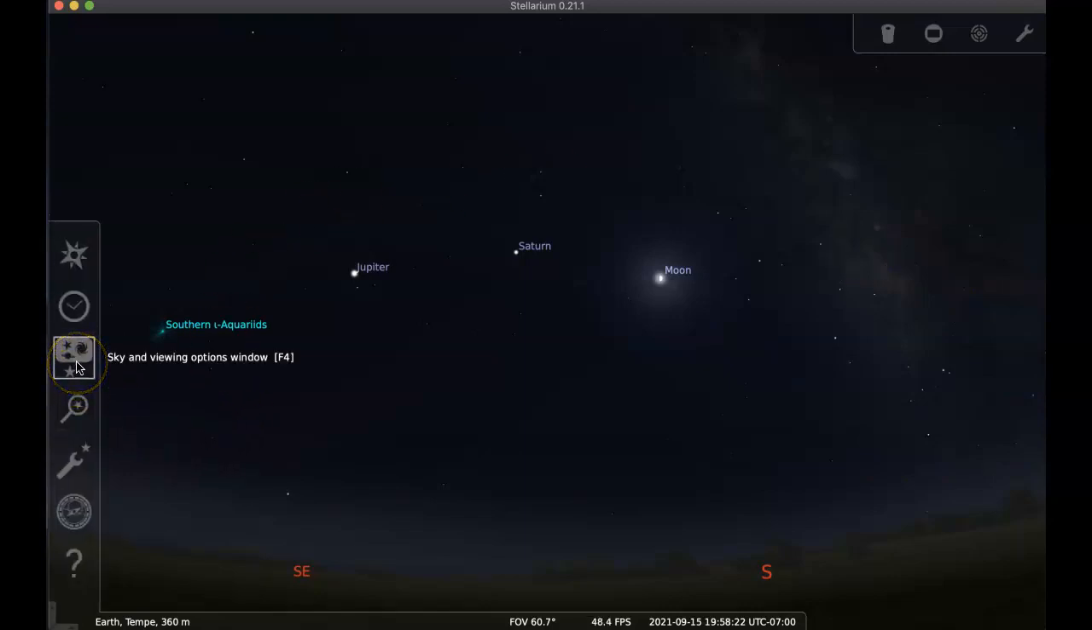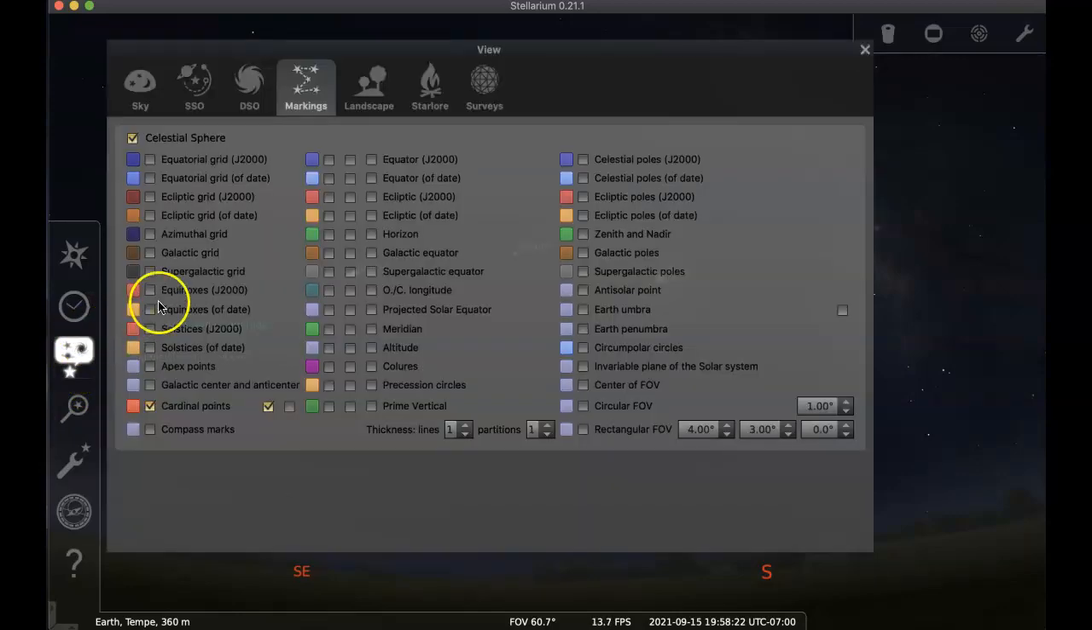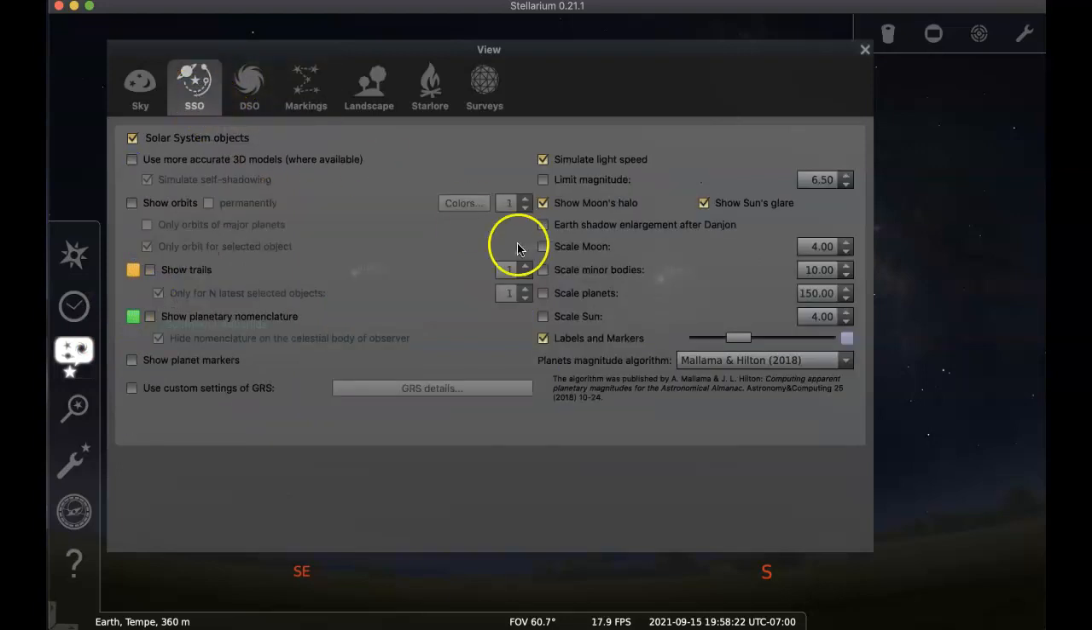Next up is the sky and viewing options. Throughout the semester, you'll have to come here sometimes to turn on different options to see different features.